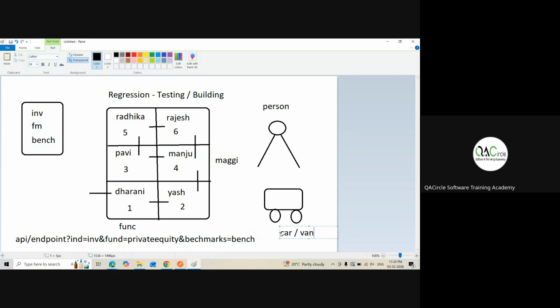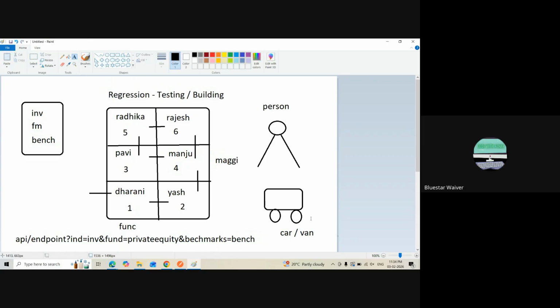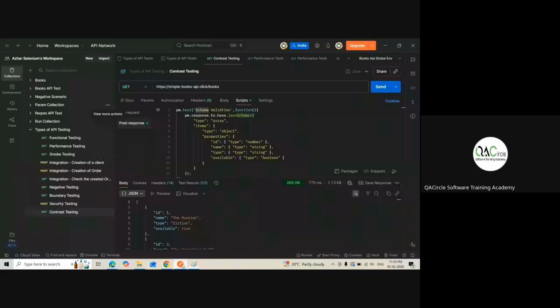Now, did I tell you this is some John name? I didn't tell. Did I tell you this car is a school bus or something? I didn't tell. But you were able to identify this is some kind of van, and this is some kind of person. Yes or no? Without me telling you, you identified it. Yes, sir.